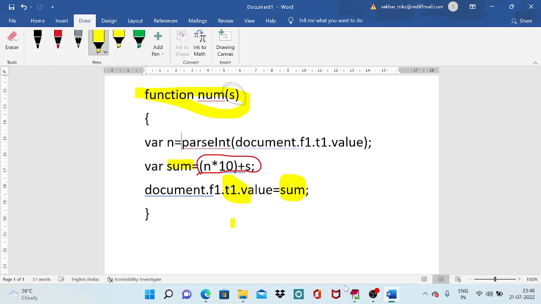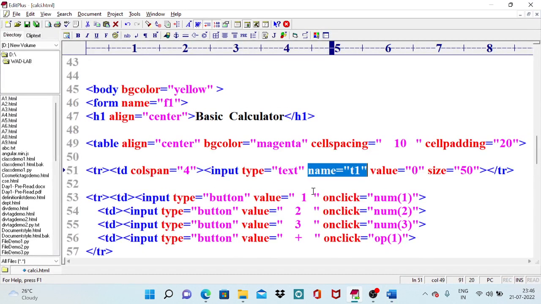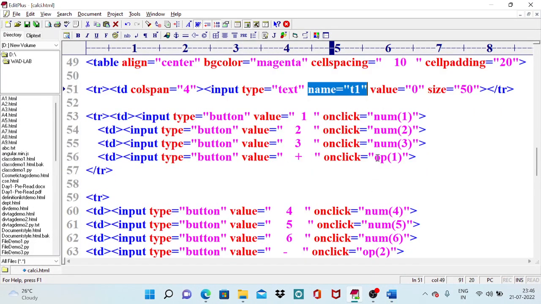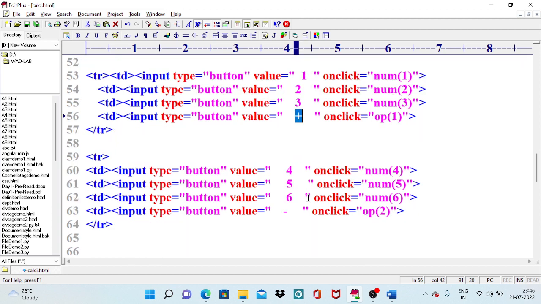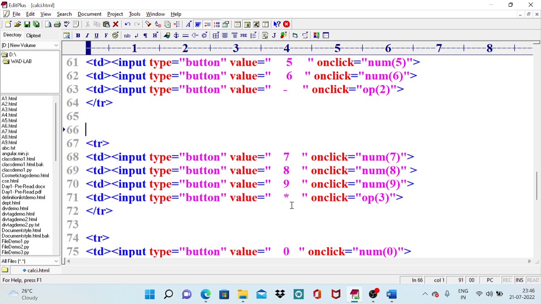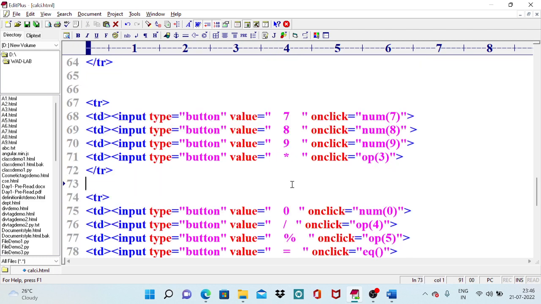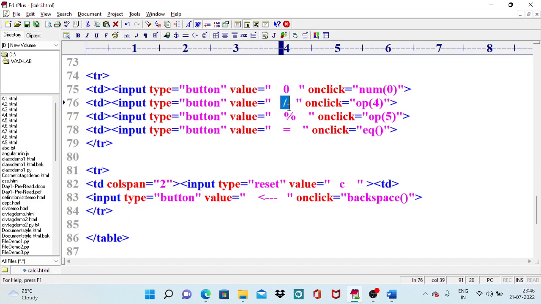Now the next function is about operator. We access the OP function whenever the user clicks on any of the operators. What are the operators we are using in this calculator? Basic arithmetic operators: addition, subtraction, multiplication, division, modulus. Only these are the arithmetic operators.